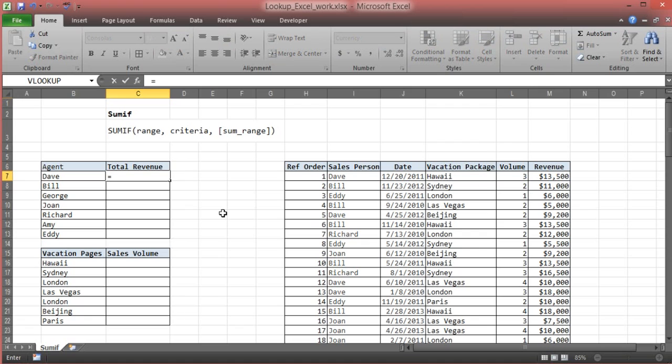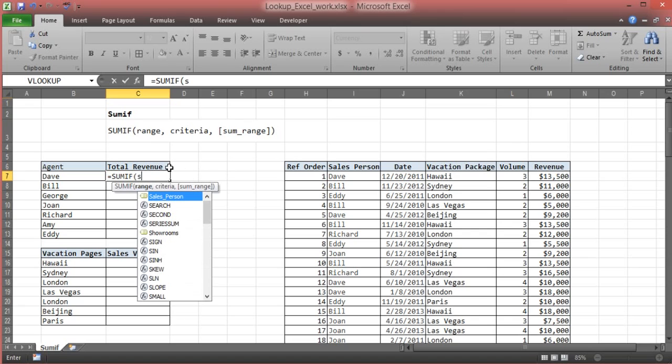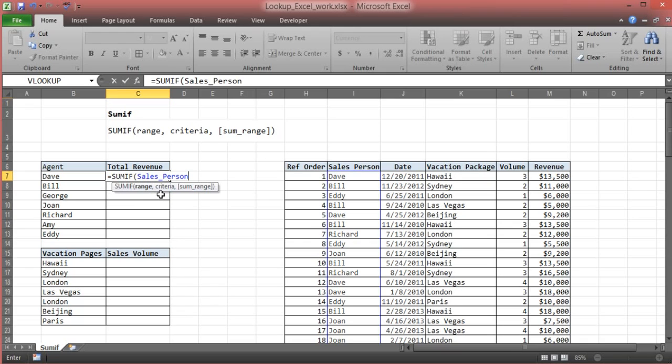So we're going to hit equal, and then SUMIF. And you can see that Excel is already helping us out. It's spelling it for us, so we can just click on it. And then range, if we remember, range is where we want to look. So where do we want to find Dave? We want to find Dave under the salesperson column. So I'm going to start typing salesperson because I've already named it. So I don't have to select the whole column. I've already named it. It's easy for me to do it that way.